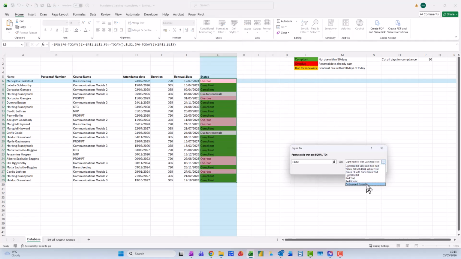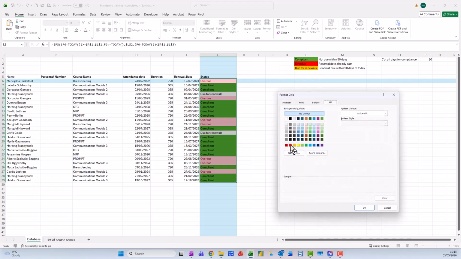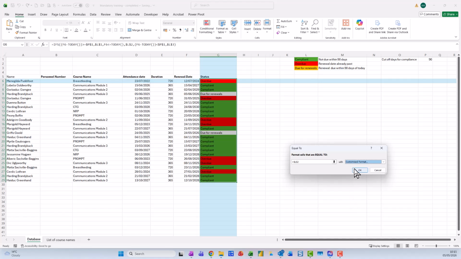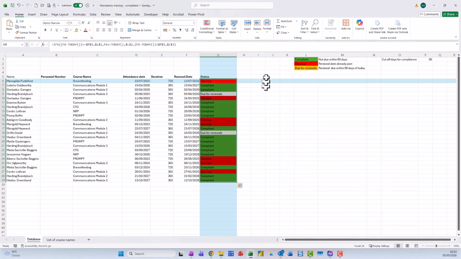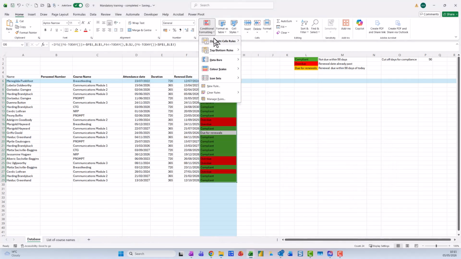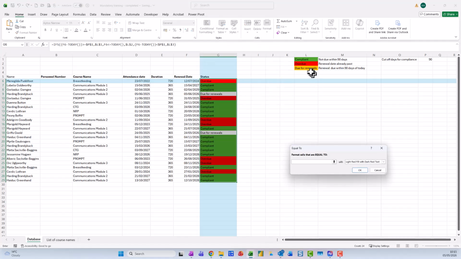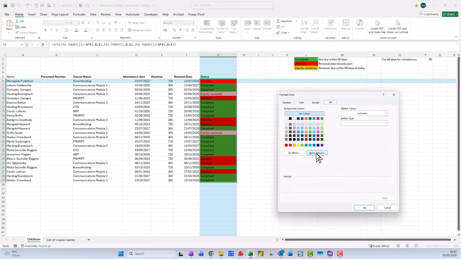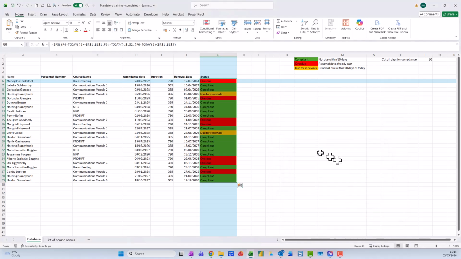I'm going to go to Custom Format and choose red there. And the last one is due for renewal: Conditional Formatting, Highlight Cells Rules, equal to due for renewal. Go down to Custom Format again and choose the orange, and then click OK. So then you can see as I look at it, it automatically updates.